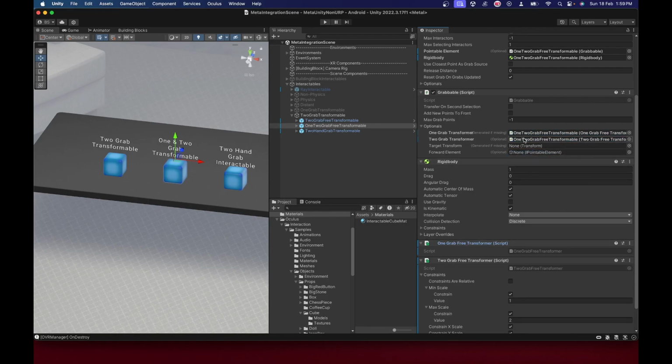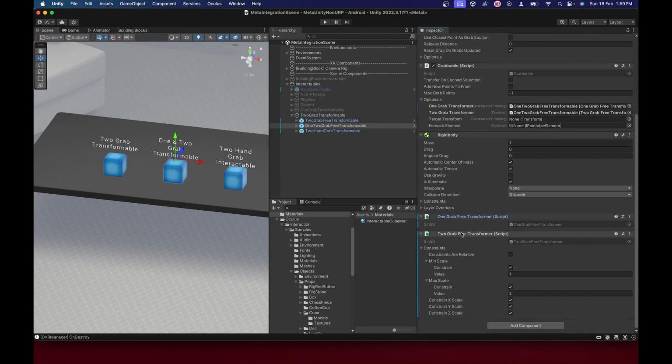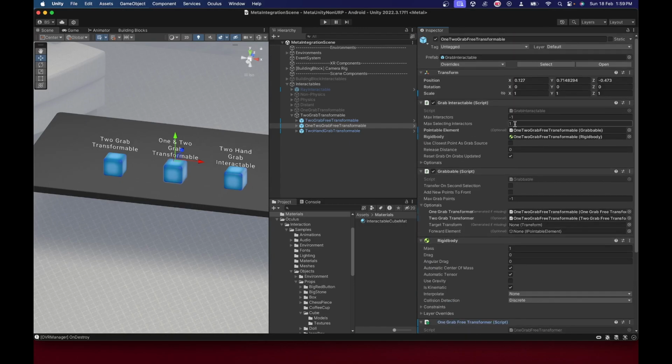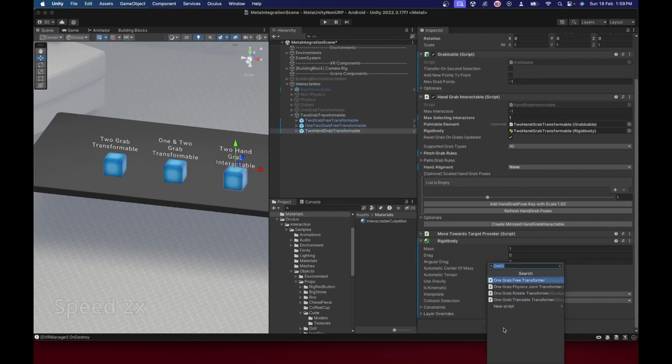So we can do that as well, and make sure the max selecting interactors for the two grab interactor to work is either set to -1 or 2 at max. So since I set the first one to -1, I'll set it to 2 so that you would know that this indeed works. So -1 means you can have as many max interactors as you may have.